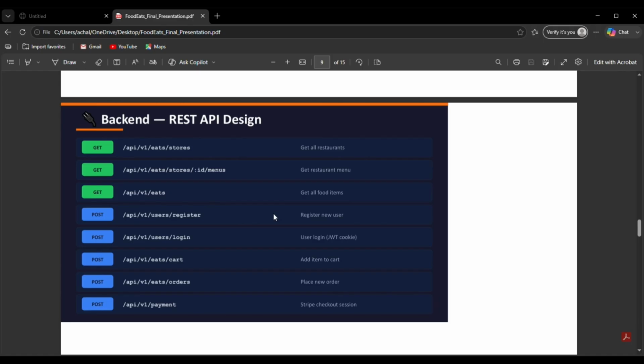Now some POST commands. First one, register a new user. Second one, authenticate a user and generate a JWT token. Third one, add food items to the cart. Fourth one, place a new order. Fifth one, create a Stripe payment session. All APIs include proper error handling and secure authentication before processing user requests.